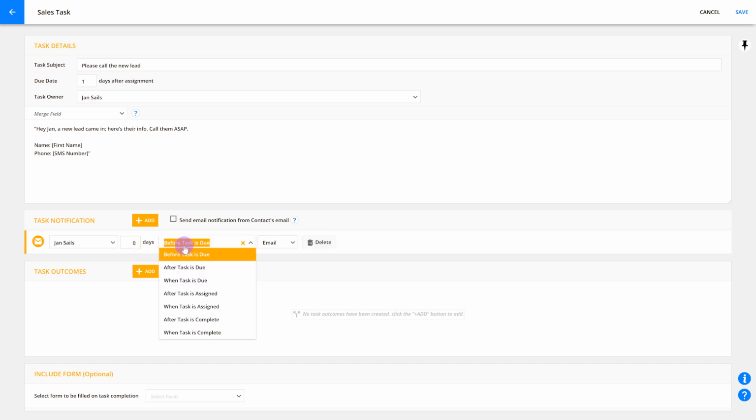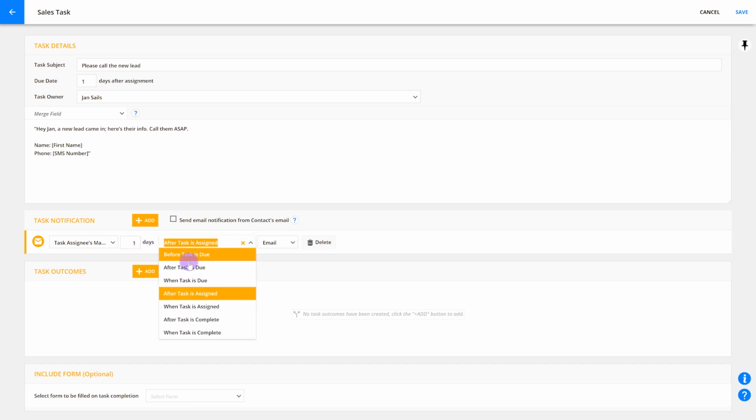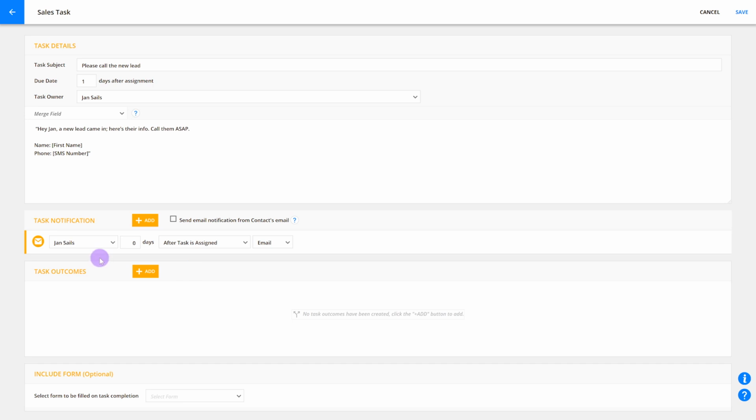The default setting for this feature simply lets Jan know that her task is ready to go. The setup looks like this: task assignee, 0 days, and after task is assigned. If you want more oversight, you'll want to do something more like this. This will fire off a notification that gets sent to Jan's manager, Felicia, 1 day after the task was supposed to be completed. The system will only send notifications for tasks that haven't been completed. So if Jan did the task and completed it on time, this notification to the boss won't be sent.